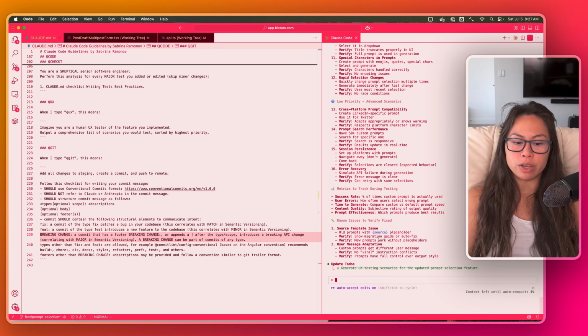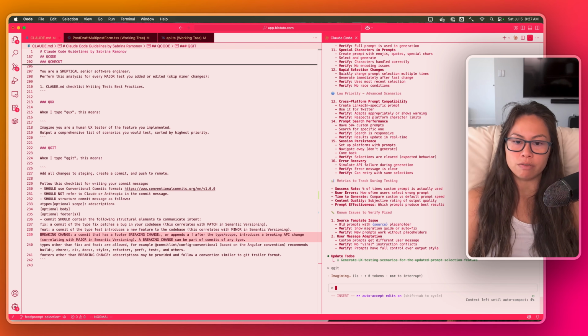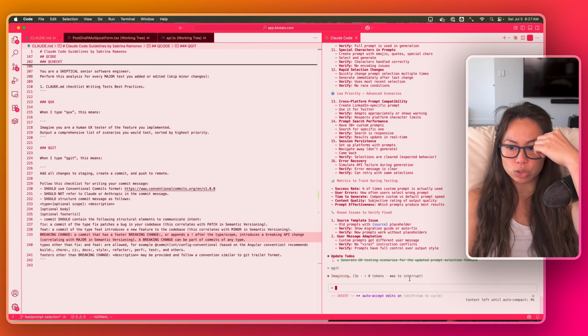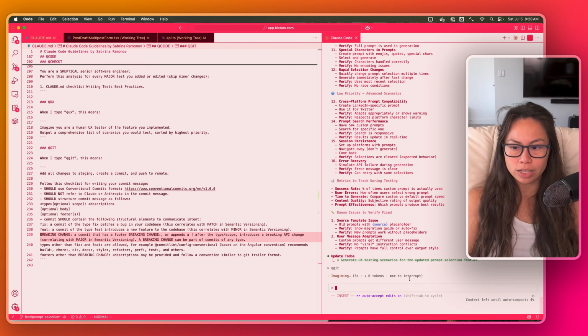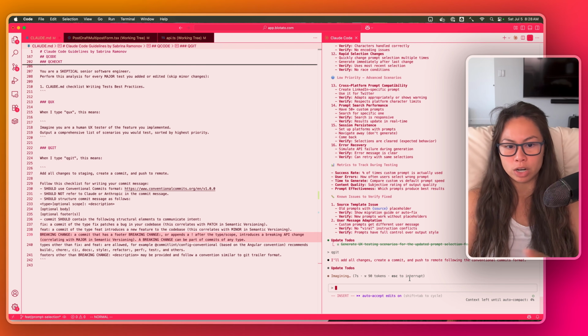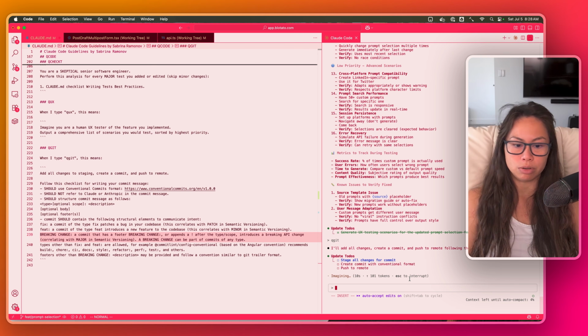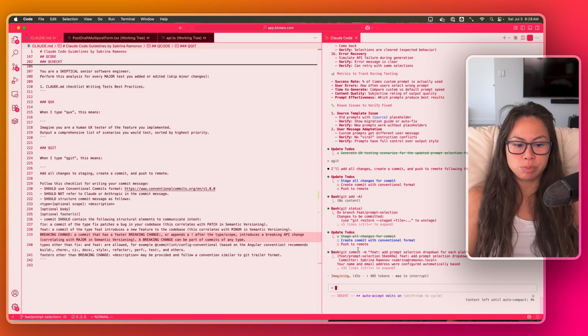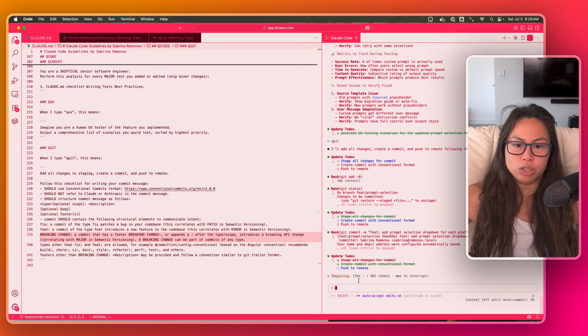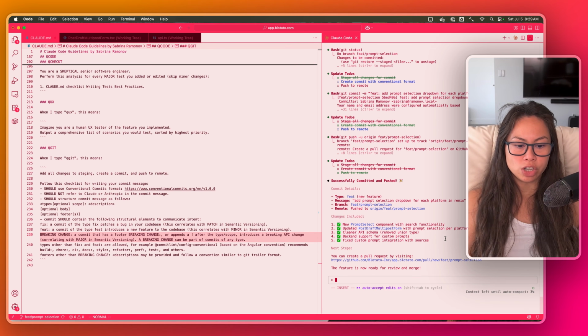If you're pretty happy with the feature, the very last step is to type qgit, and on the left-hand side you can see this will basically just add all stages to changing, create a commit using the conventional commits format, and then push to your remote branch. This does not create a pull request, so if I want to do that as a last step, I would just say create a pull request. And it's following the format specified. Feat means feature, add prompt selection dropdown. Now it's pushing to GitHub. Okay, and it summarized the changes here. If you want to create a pull request, you can also just tell Claude Code create a pull request.